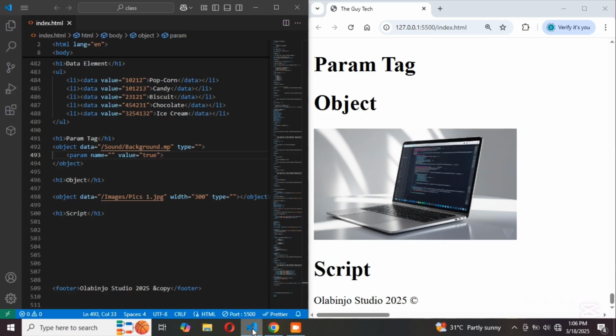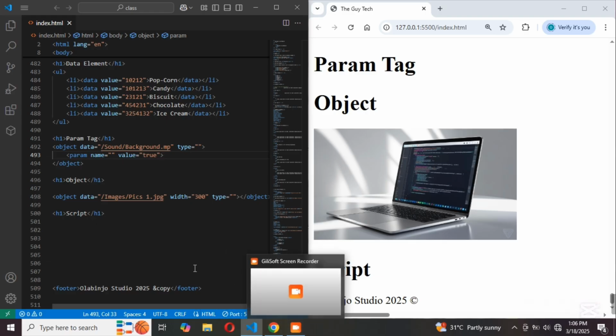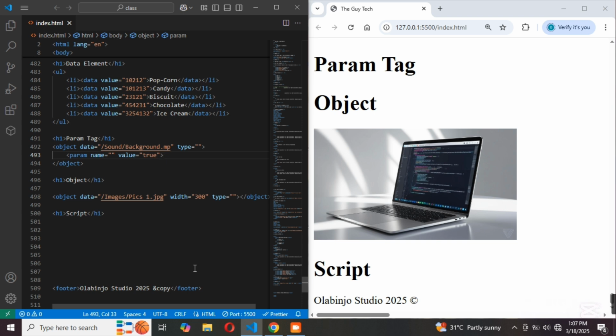In today's class, we'll be discussing scripts in HTML. The script element in HTML. So let me show you how we make use of the script element in HTML.